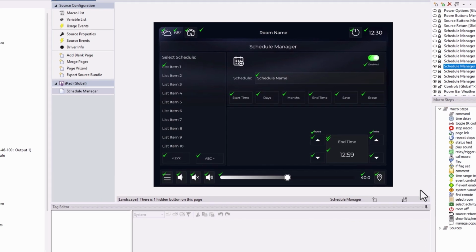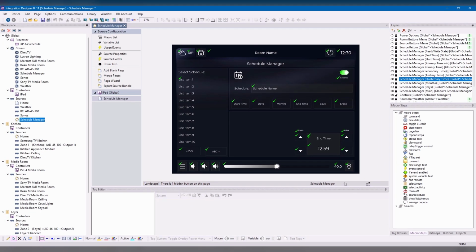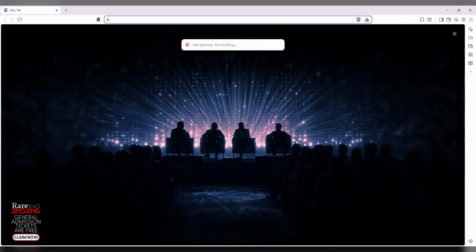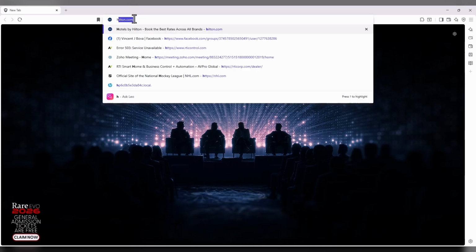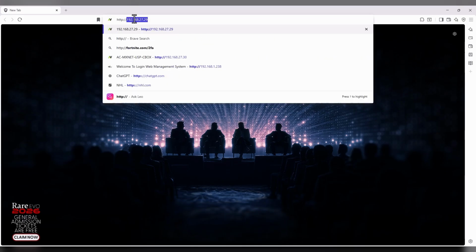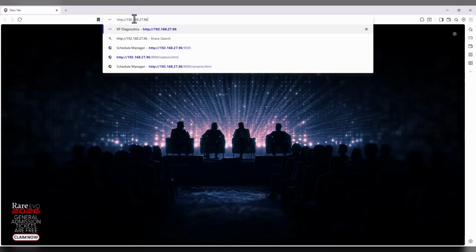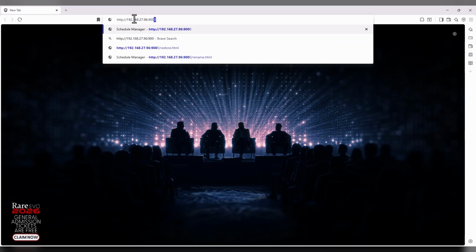Okay, now what else can you do with Schedule Manager Driver? Well, you can go and access the web GUI, that web interface that I spoke about earlier, by the processor IP address and that port set in the driver settings. Let's do that now. So I'm going to open up a web browser and I'm going to type in http:// the IP address of the processor. So mine is 2796:9000.